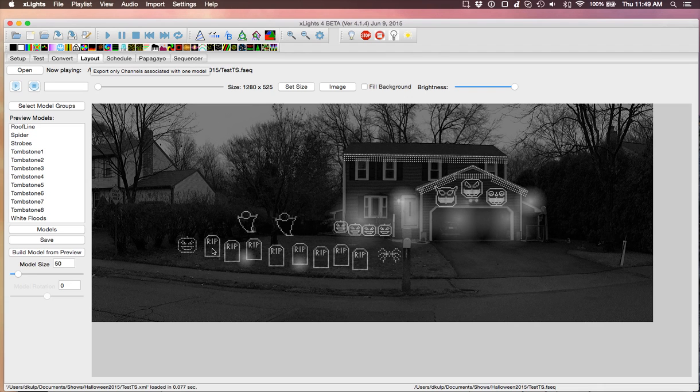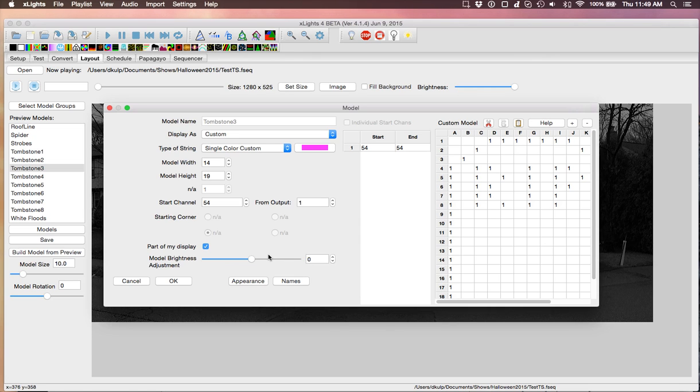Specifically, what I'm going to do is my tombstones. I have 8 tombstones that kind of go across the front of my yard. So one of the goals is to get chases across each of these. I'll bring up the properties for these. They are basically a single channel.